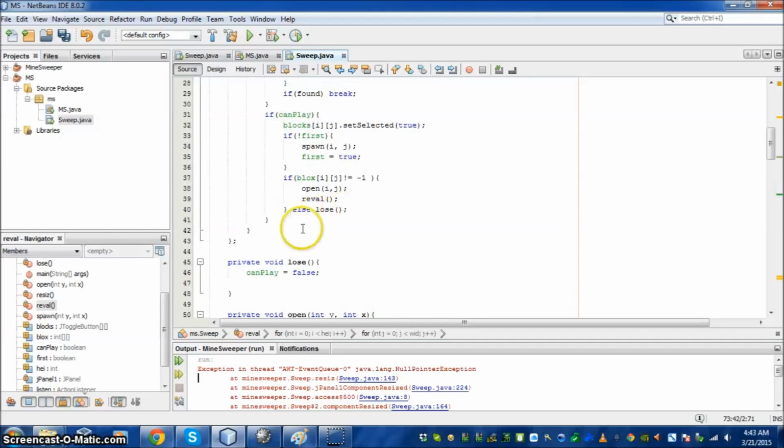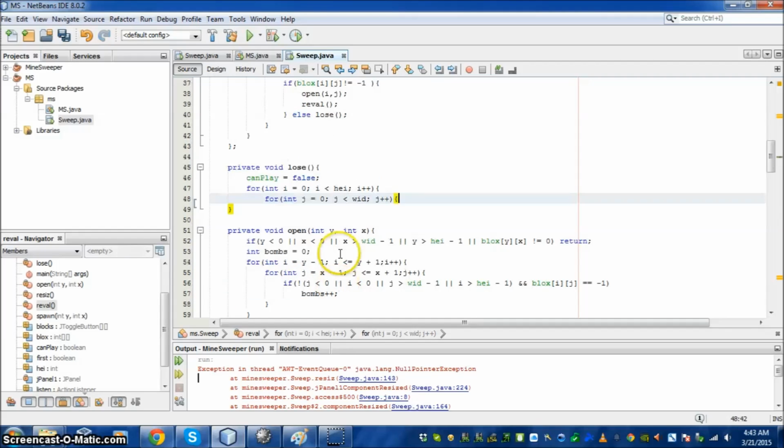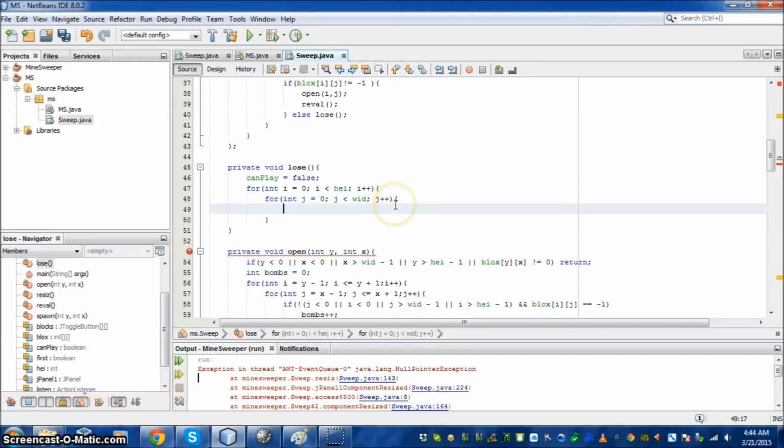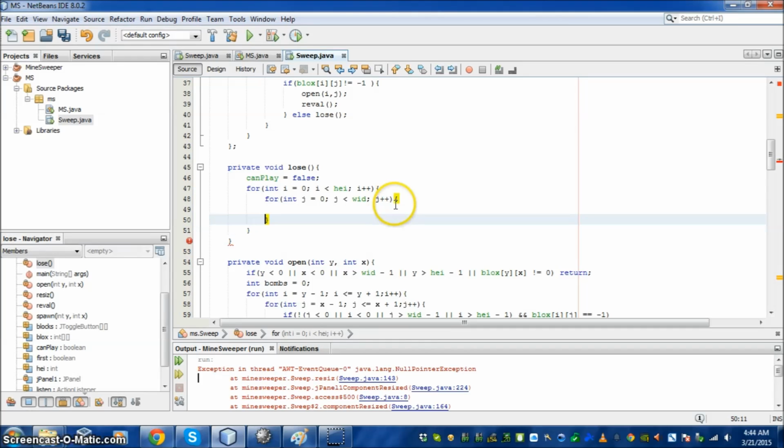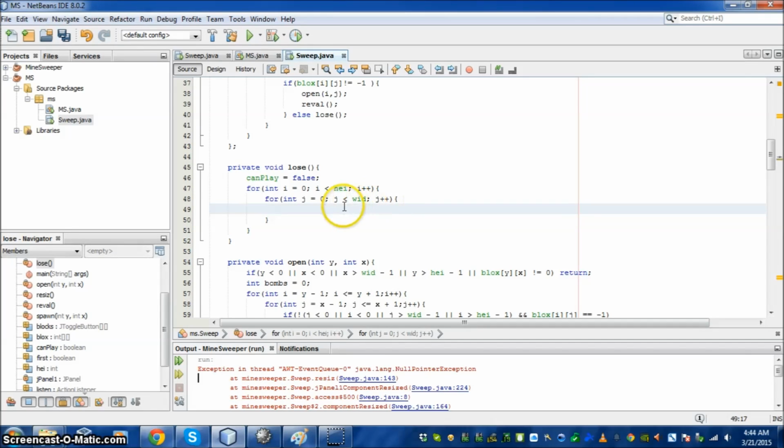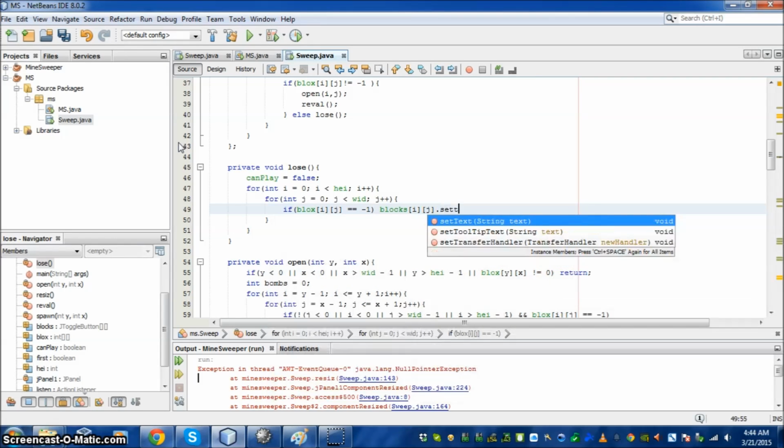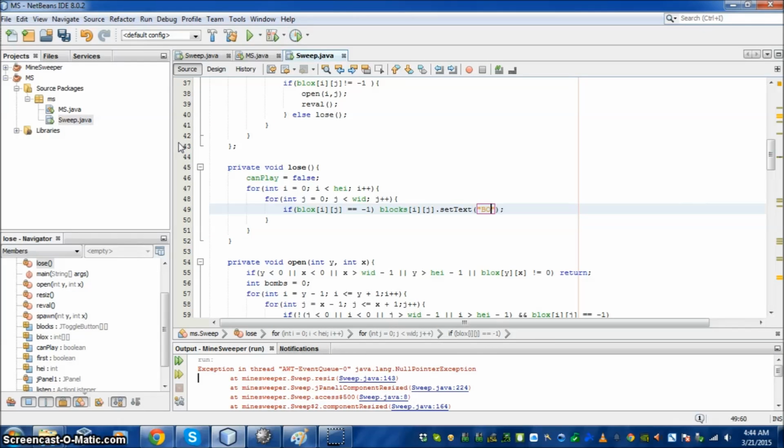So okay, that. Okay, I and J, and then if blocks at that point. Now we're gonna reveal all where the bombs are, and to do that, go if I J equals -1, then blocks at IJ dot set text. Like I said, I'm just gonna say boom.